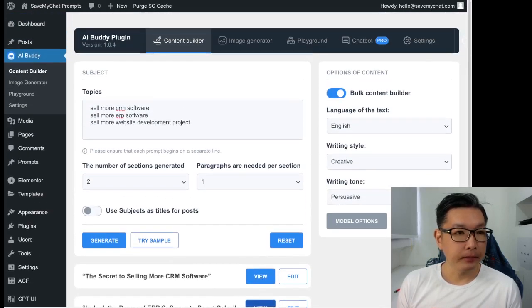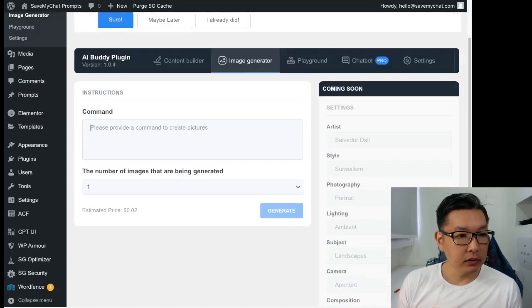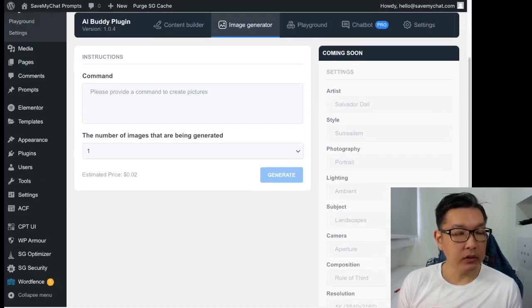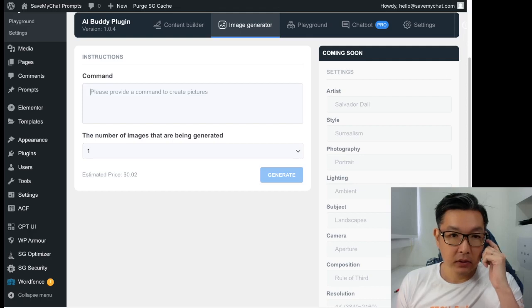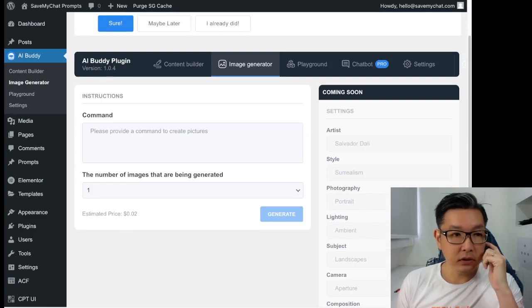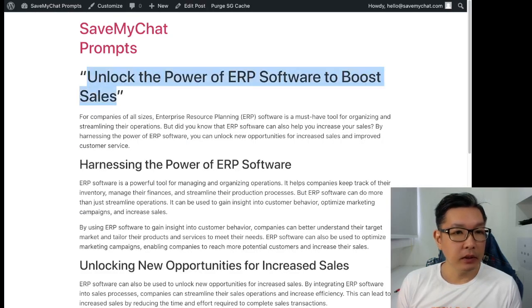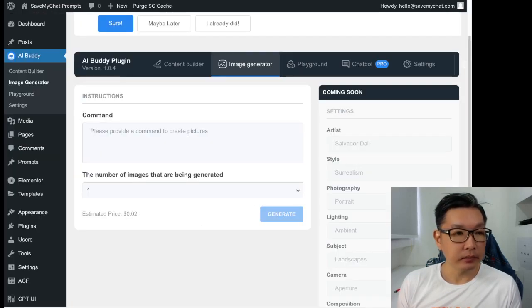Okay, let's try the image generator. We need a featured image for each article. Provide a command to create images. Okay, coming soon, so some coming soon features. Provide a command. Okay, unlock the power of ERP. Let's take one of the titles. I doubt that this will work. Let's just see what happens.